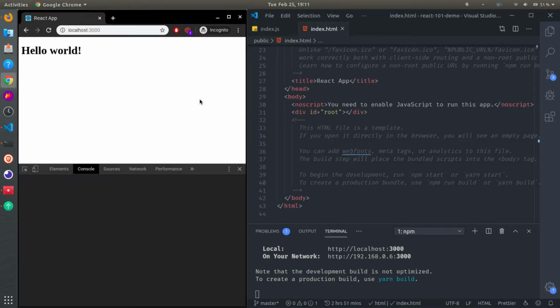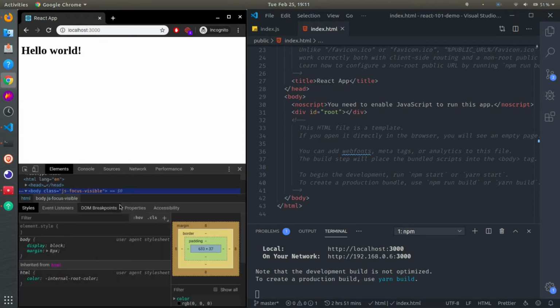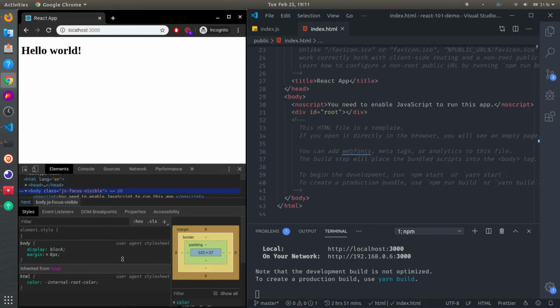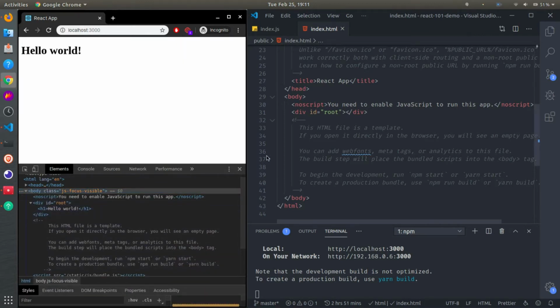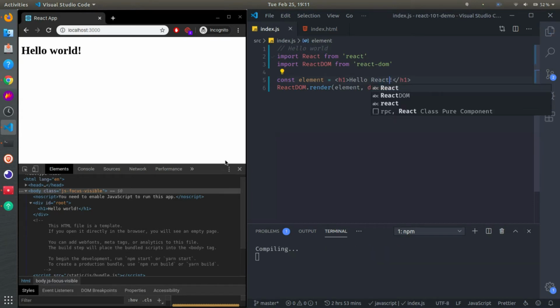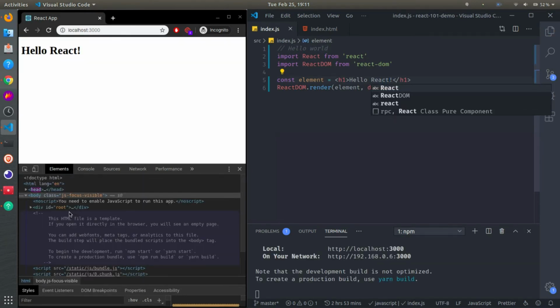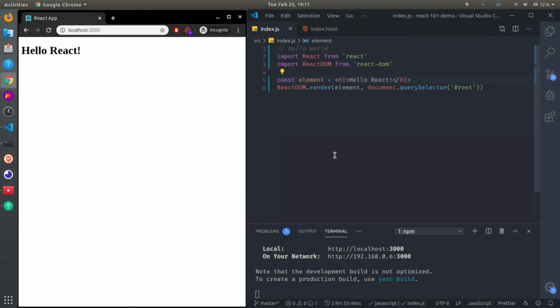If you inspect, you will see that here we have our newly created element, and this will change when I change it. That is a simple React component.